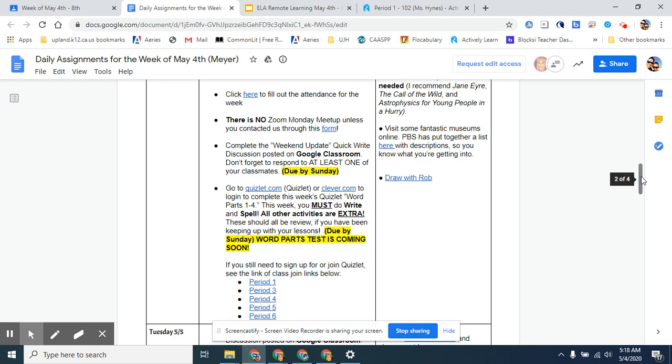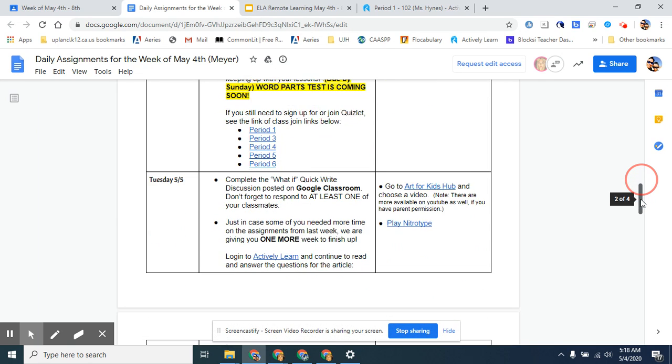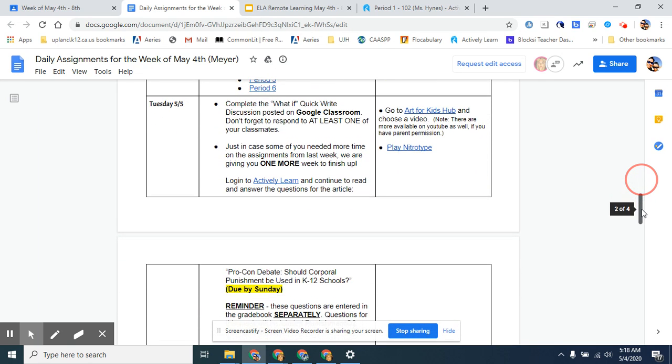And again, ladies and gentlemen, pretty much every Monday follows that. So you don't really have to guess what you're going to be doing. Monday is usually going to be your weekend update and also some sort of Quizlet activity. Moving on to Tuesday. Tuesday again follows the same format normally. It's going to consist of a quick write and then some sort of actively learn assignment.